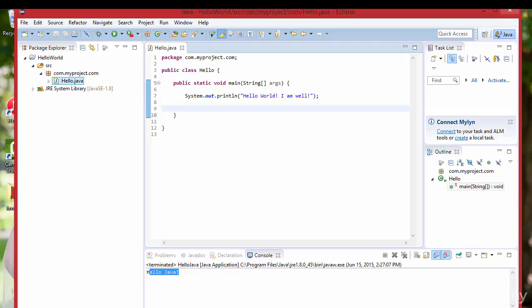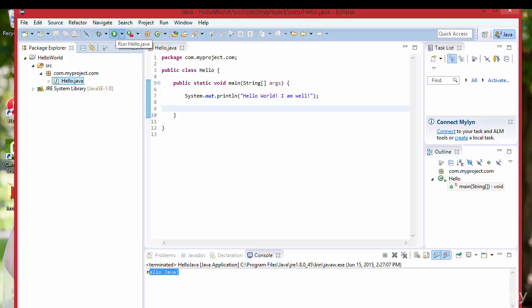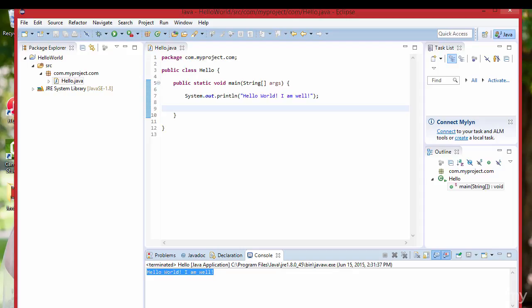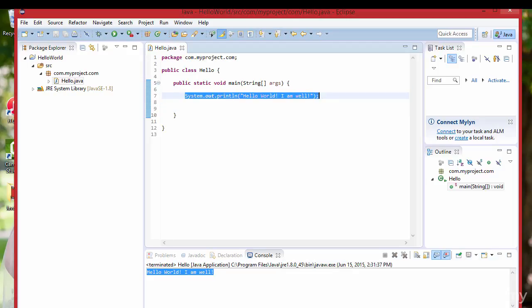And now what we can do, we can click here, say run Hello World. Click on that, and indeed you have here Hello World, I'm well, which is the statement that we asked Java to write out. That's amazing. All right, well, congratulations, you've written your first Java Hello World using Eclipse. So if you were able to get to this point, it means things are indeed working fine for you.